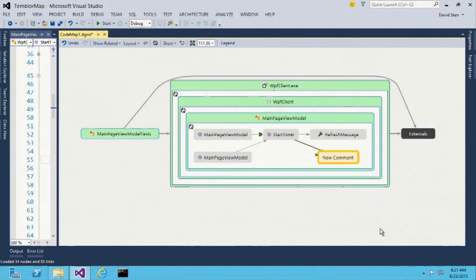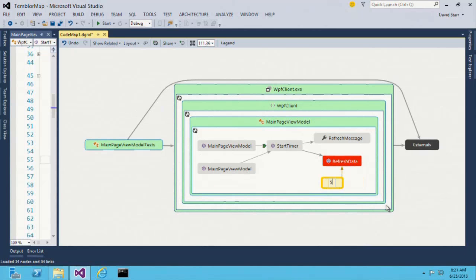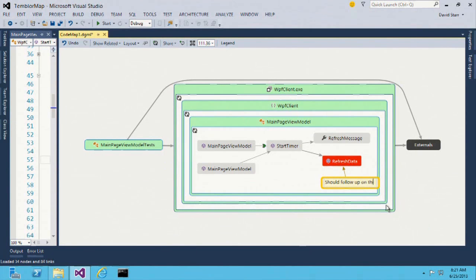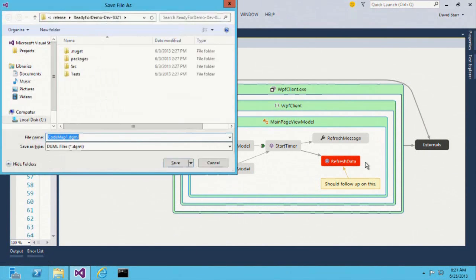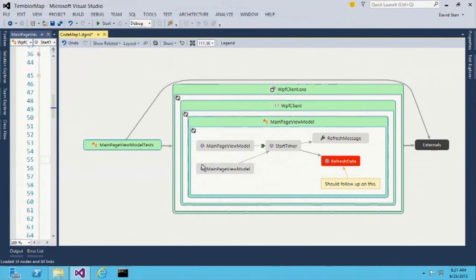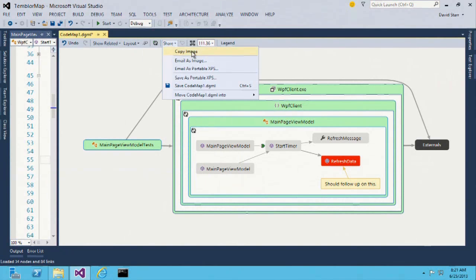We can do things like annotate this drawing. We can put a comment on it. I could note that I should follow up on this. Things like that. I can save it. And I could do that before, but now I can share it. I can copy this to my paste buffer, throw it in an email. That's the intent behind agile modeling tools, which this is one of.